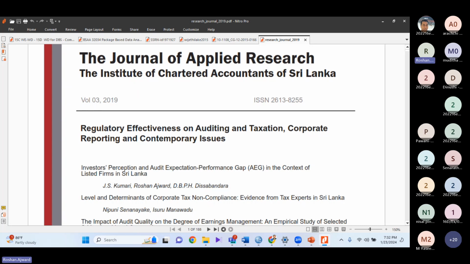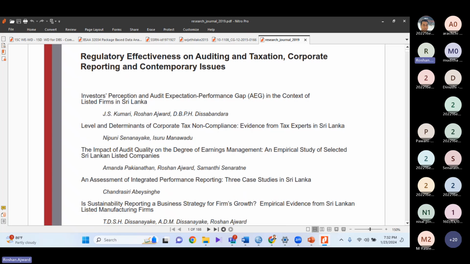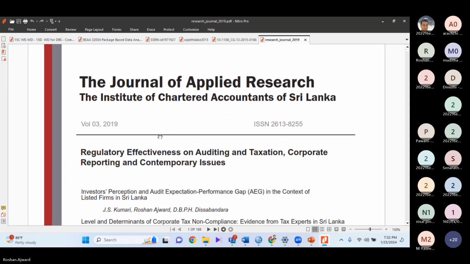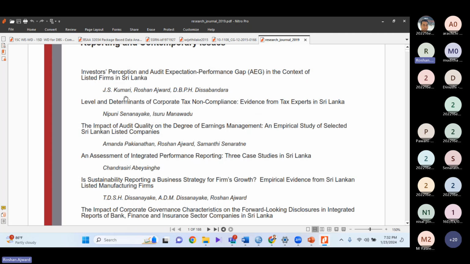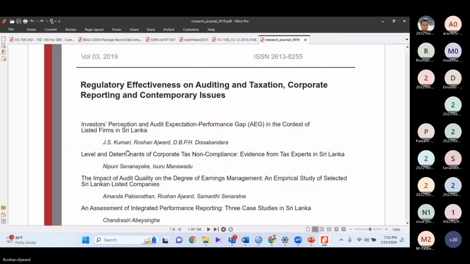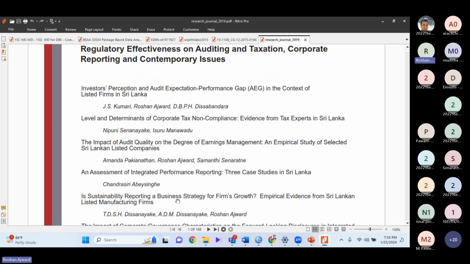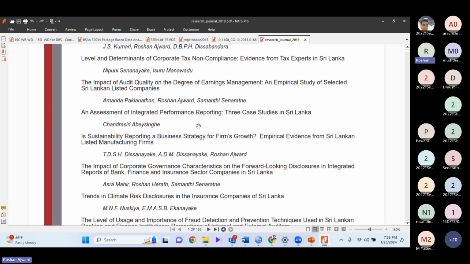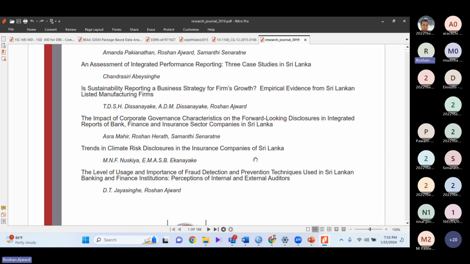You can see there are several articles published in this journal. This is the journal, and you can see how many articles are there: 1, 2, 3, 4, 5, right? Several articles. You can see I have also published there. This is Kumari, my first PhD student, now a lecturer at Rajarata University. Then Professor Disabandara, senior Professor Disabandara. Then this is Dr. Isuru, and then Nipuni Senanayake. Likewise, there are several studies, and another study of mine with Professor Samanthi Senaratna.